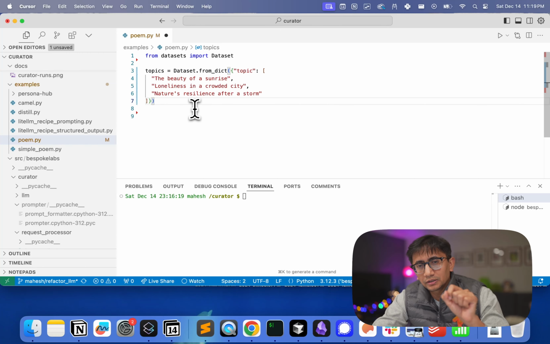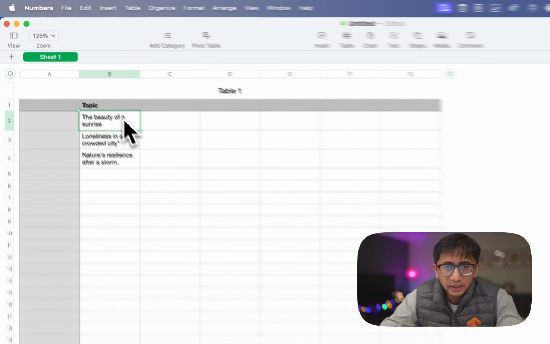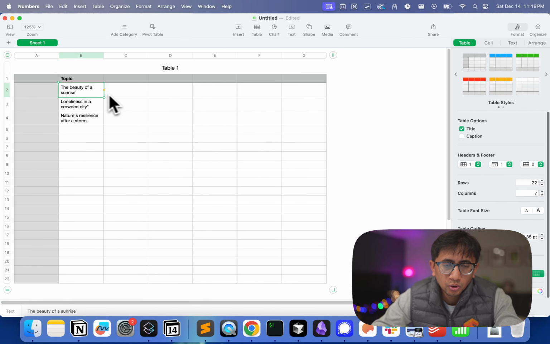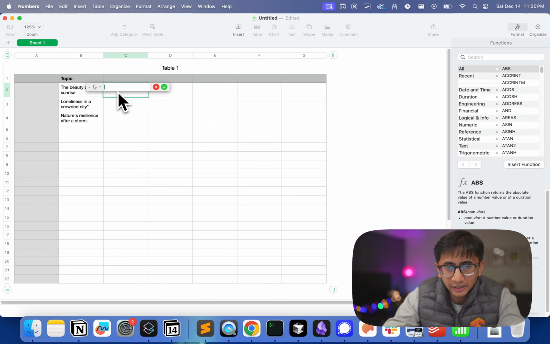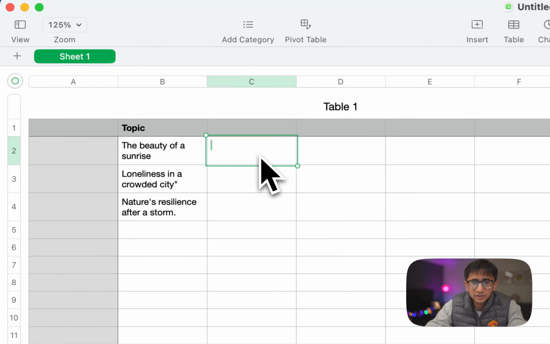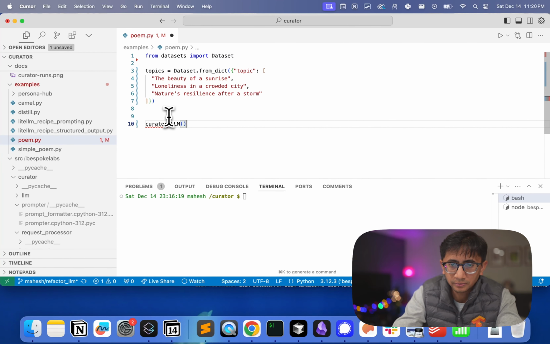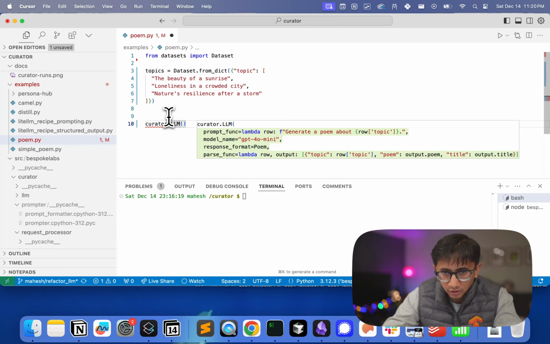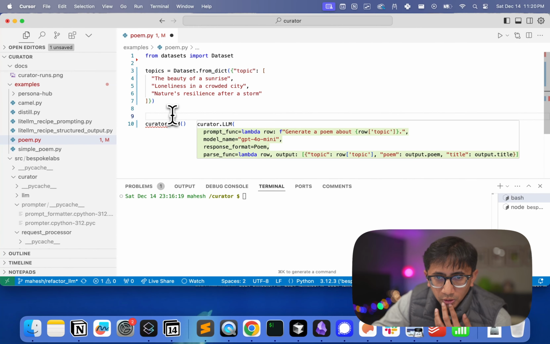The way to visualize what we are trying to do is to look at this spreadsheet format. It's almost like equal to LLM of topic, right? That's kind of what we are trying to do. So we have this interface called curator.llm. Earlier we called it curator.prompter, but right now we have curator.llm. It's in our dev branch, and will be merged soon into main.